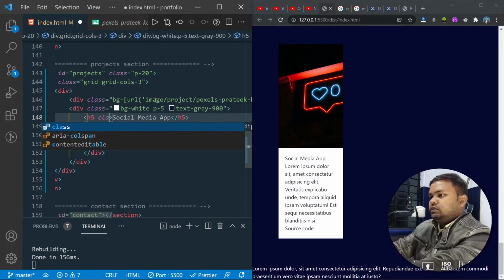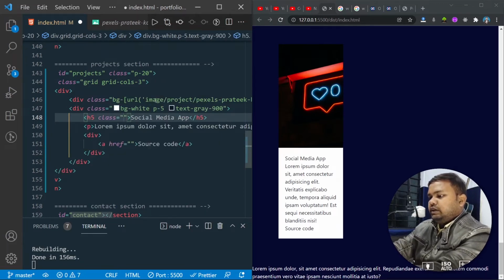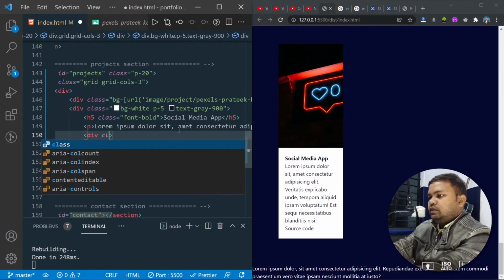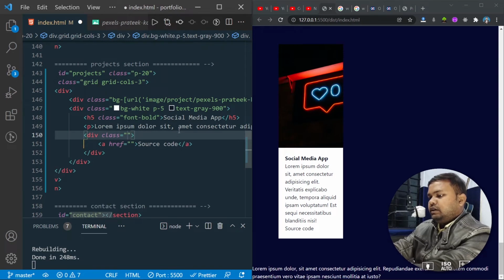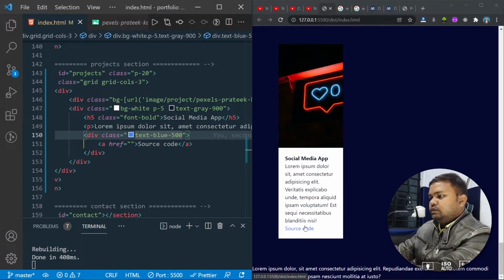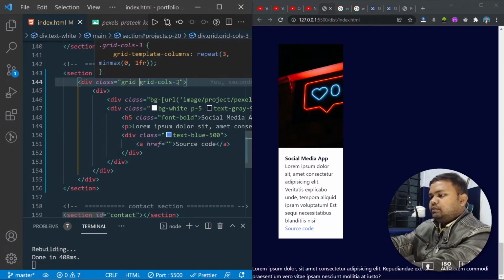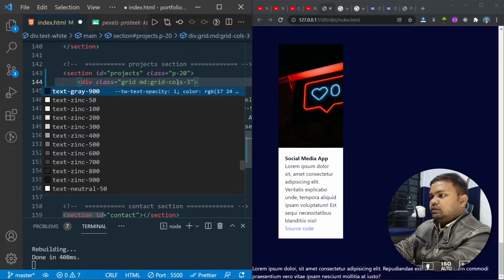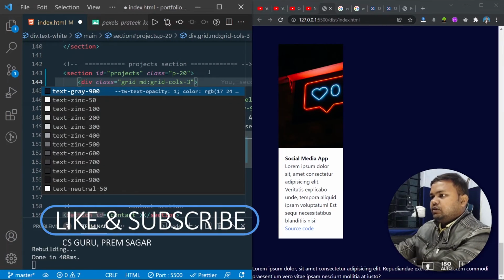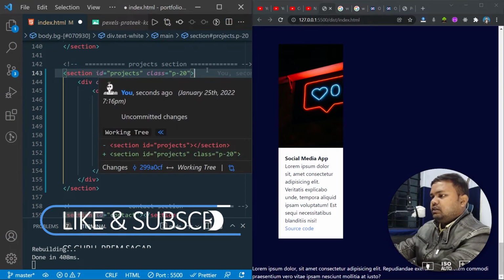Style the heading. So I'll give it a class attribute, and then I'll say font bold. And I will change the text color of this anchor tag. So I will give class to the parent div, and I'll say text blue 600 or 500, let's say. Okay, so now the source code is blue. Let's put a prefix md: before this grid-cols-3 class, so that this grid has 3 columns only in medium devices and above.